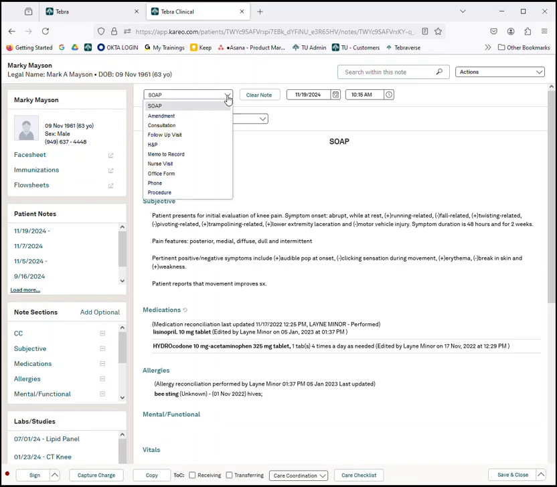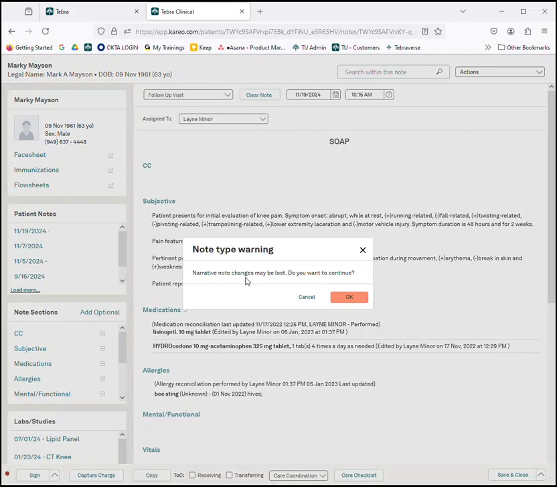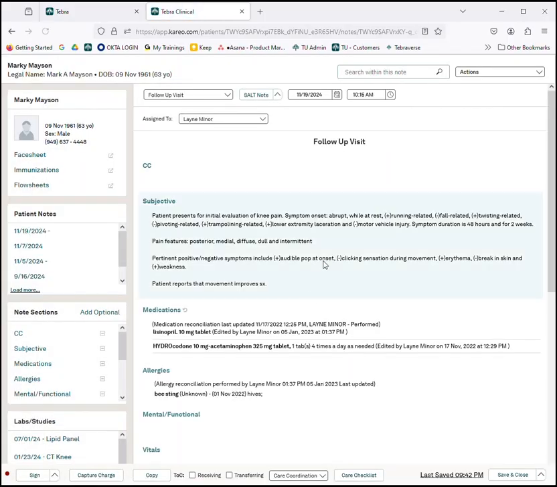Now, currently, I have a SOAP note here. But do you remember I created that follow-up visit note? And that's now showing up here as a note with a different structure. I'm going to actually choose this note. And it tells me I might lose some of the narrative stuff that I have here, and that's fine. But I want you to see what this does. Notice that now this says follow-up visit as my heading. It still has all the sections that I had before, which is why I'm still seeing some of this.